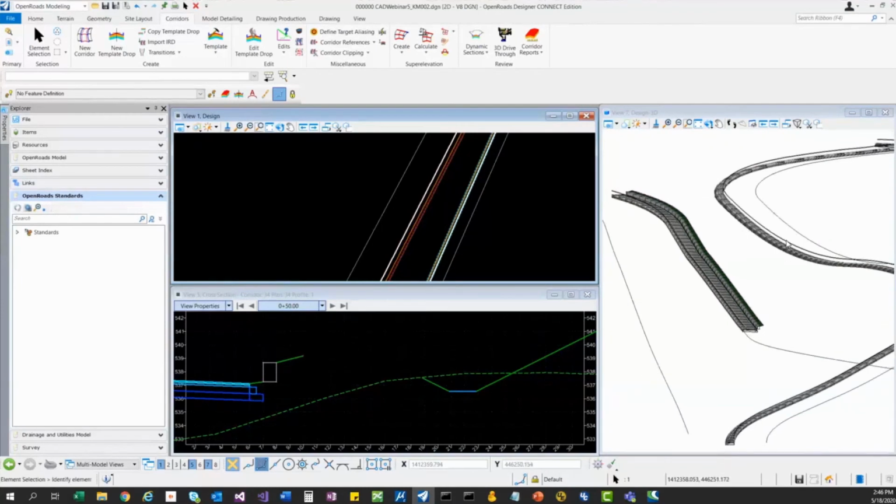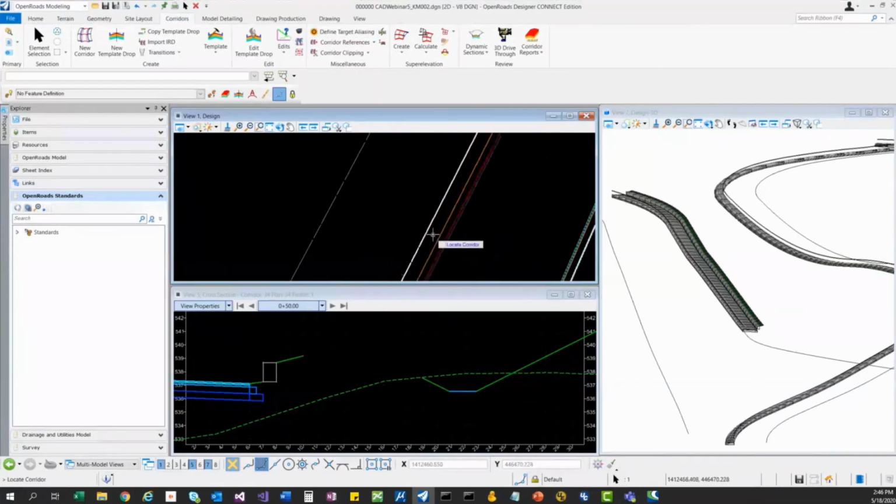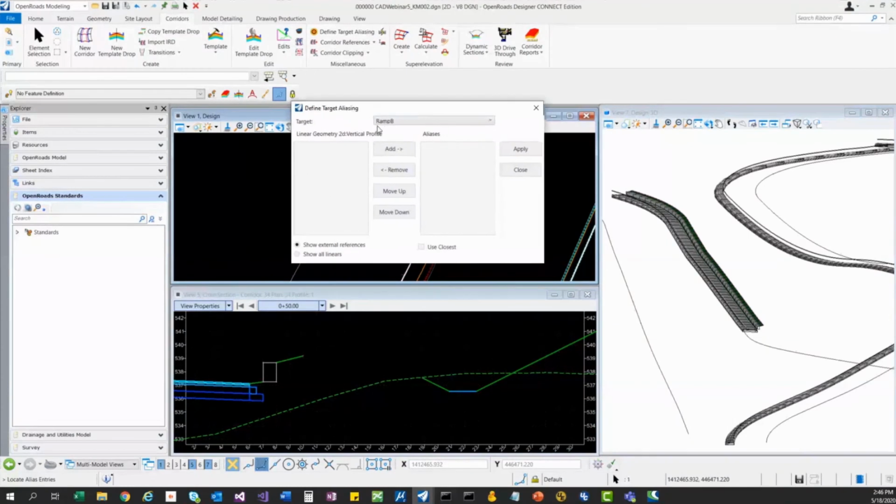So what we want to do is set up target aliasing. I'm going to hit define target aliasing, and I want to locate my corridor, which will be this one. And you'll see that there is ramp B listed, which is the target that I named in the end condition.